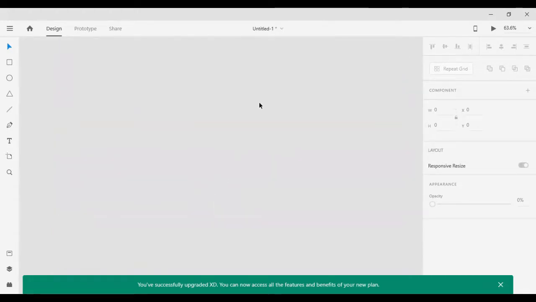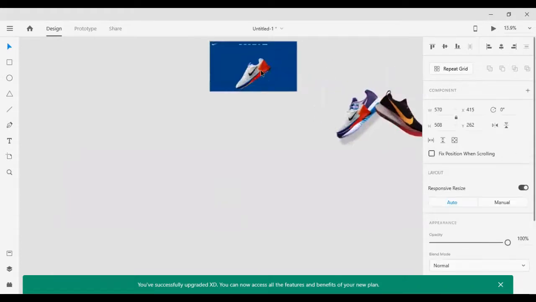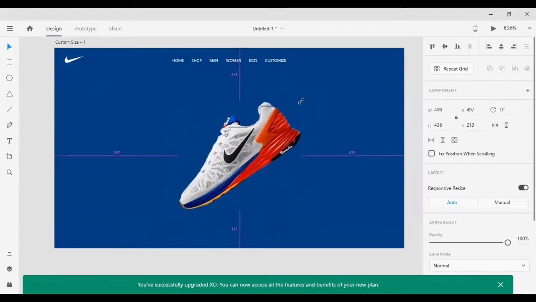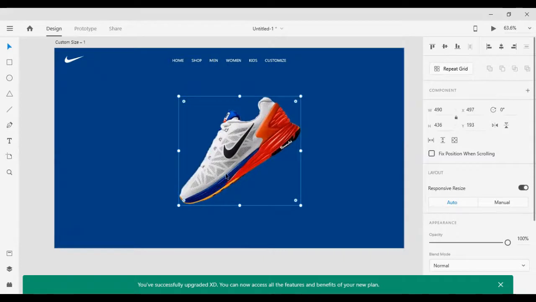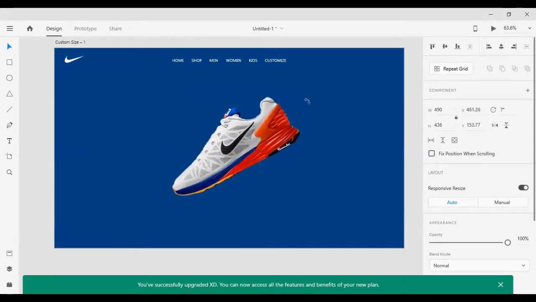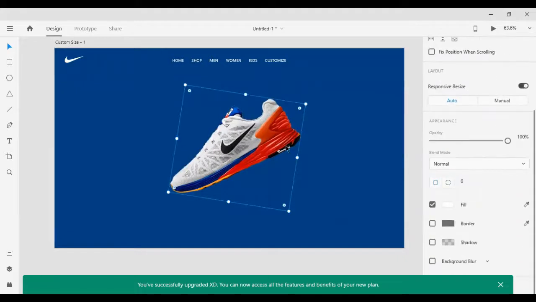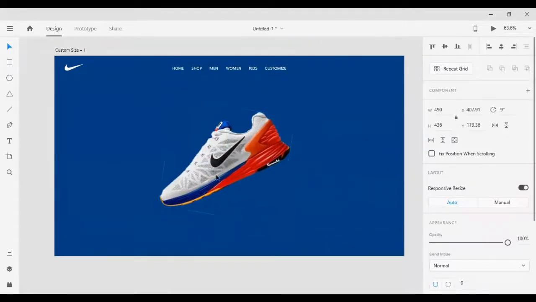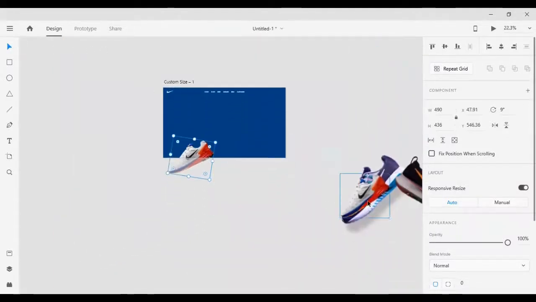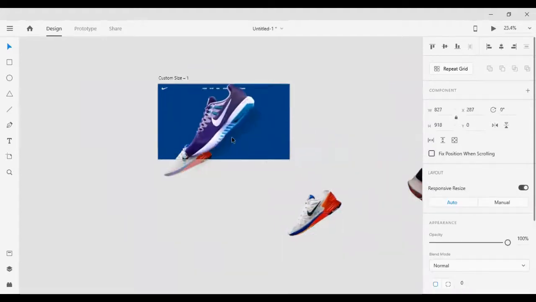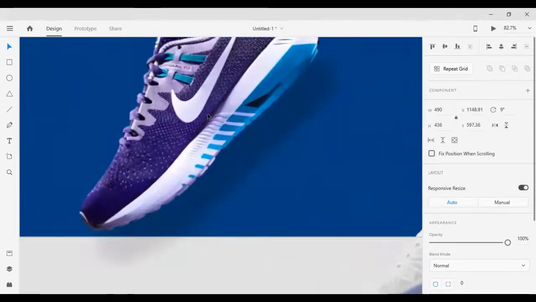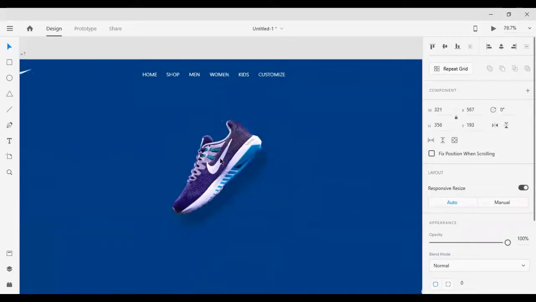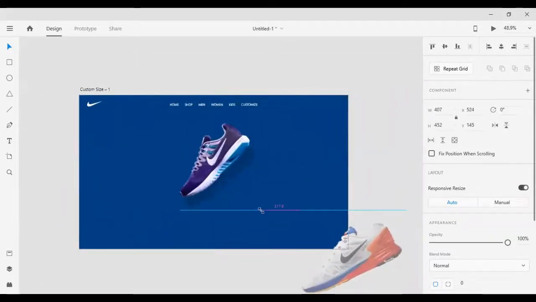Now zoom out, grab this shoe, bring it on, zoom in down here, make it a bit smaller, maybe twist it a bit. Okay, wait, just remove this shoe and let's bring this shoe on. A nice blue shoe to go with a nice blue background. Reduce the size. Make it bigger.